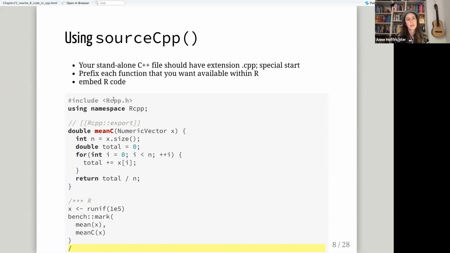So that's quite cool. You always have to include this special start here, so these 2 lines in the beginning, and then before the function that you want to export, you need this line. Then you can just write your function. In this case, it's the function for mean. And you can also embed R code in these C++ standalone files if you include this line before the R code that is embedded.